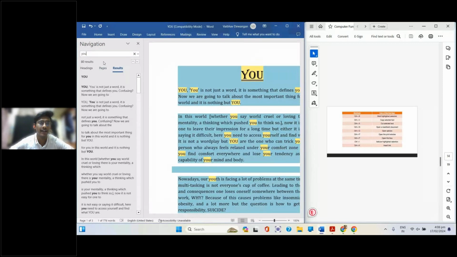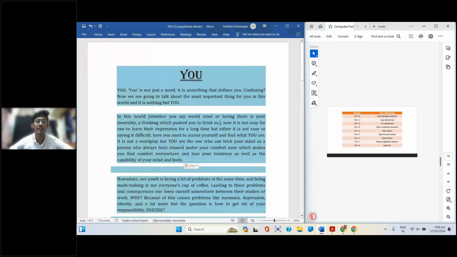So if you want to find anything in a particular Word document, you can just press Control F and write whatever you want to find, and by clicking on it you can see it. The next is Control I. What is the meaning of Control I? Anyone? Italic font style. Exactly, Miss Asifa. Yes, italic font.